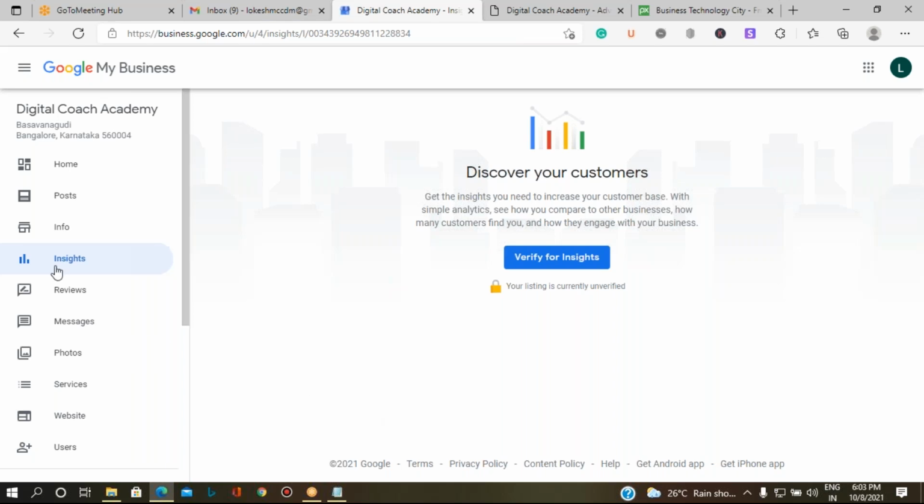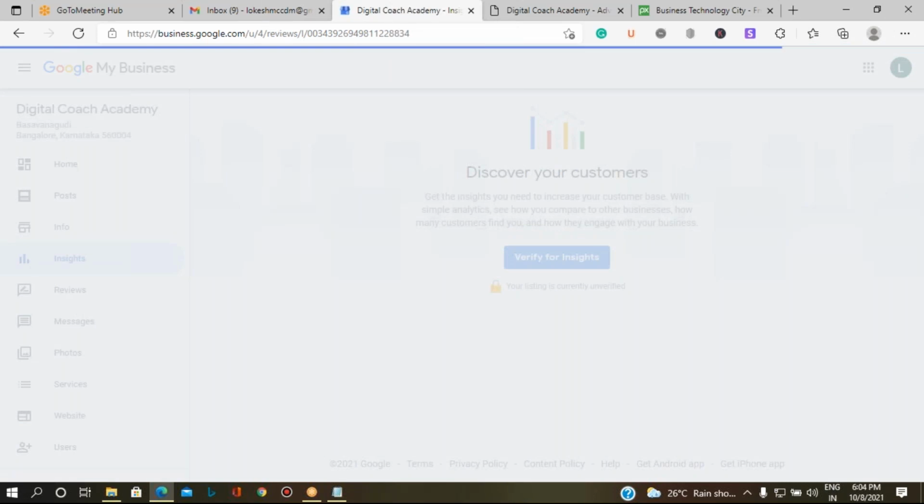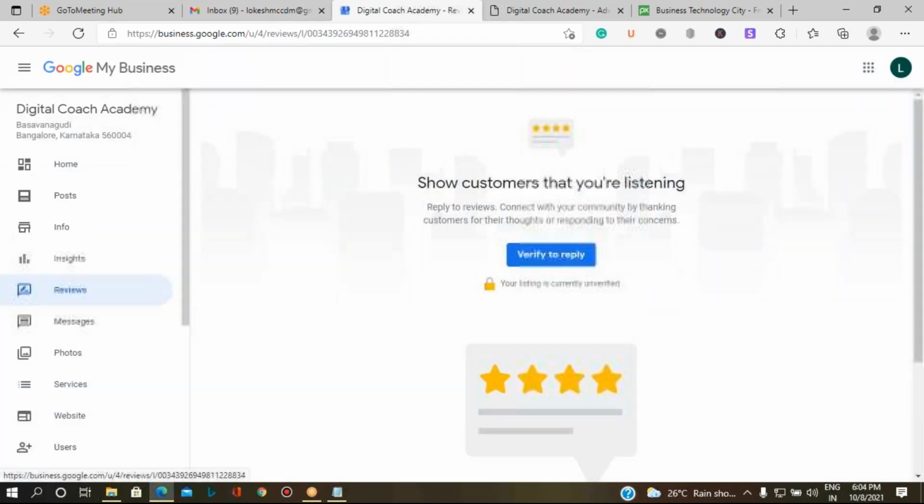The next thing is reviews. You all know that reviews play a major role, especially for places where we want to stay, like resorts or hotels, or restaurants we want to visit. How do you choose it? Most of the time, it is based on the reviews. So reviews play a major role.